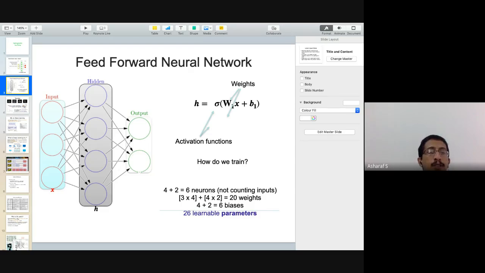And how many connections do you have? 3 into 4, which is 12 connections over here, and 4 into 2, which is 8 connections. So there are 20 connections in total. And each of the 6 neurons will have appropriate biases also, so we have 6 biases. The tunable parameters of this model are 20 weights plus 6 biases. So there are 26 learnable parameters.